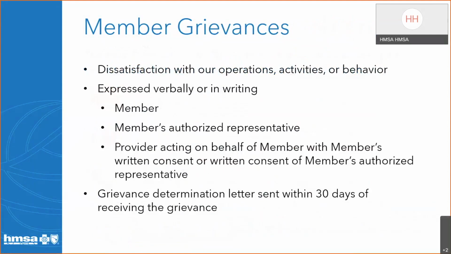A member grievance may be filed at any time verbally or in writing by the member's authorized representative, or a provider acting on behalf of the member. Quest Integration members may file a grievance if they are unhappy with the quality of care or service provided, the way our HMSA staff treated them, their doctor, or how they were treated by the doctor or the staff, or if they're dissatisfied with the way their rights were not respected.